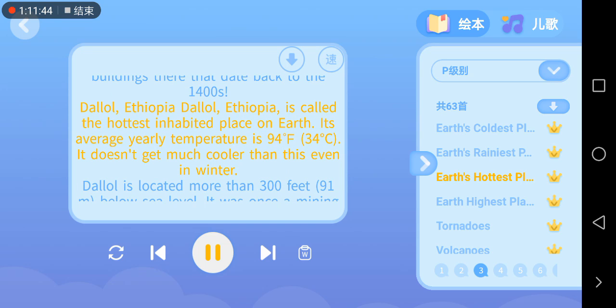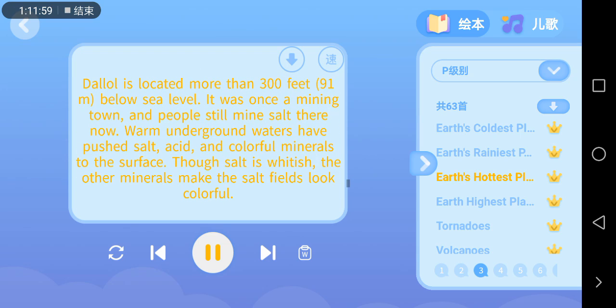Dalol, Ethiopia. Dalol, Ethiopia is called the hottest inhabited place on Earth. Its average yearly temperature is 94 degrees Fahrenheit, 34 degrees Celsius. It doesn't get much cooler than this even in winter. Dalol is located more than 300 feet, 91 meters below sea level. It was once a mining town, and people still mine salt there now. Warm underground waters have pushed salt, acid, and colorful minerals to the surface. Though salt is whitish, the other minerals make the salt fields look colorful.